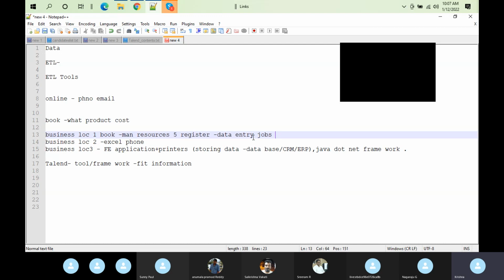Somewhere you are trying to store your information on a computer. So there you are going to use data entry jobs. I want to make all this data available and accessible in a system. So that is data entry. And next, the business has Excel. Excel is already a software, MS Office software. So I am good with this.